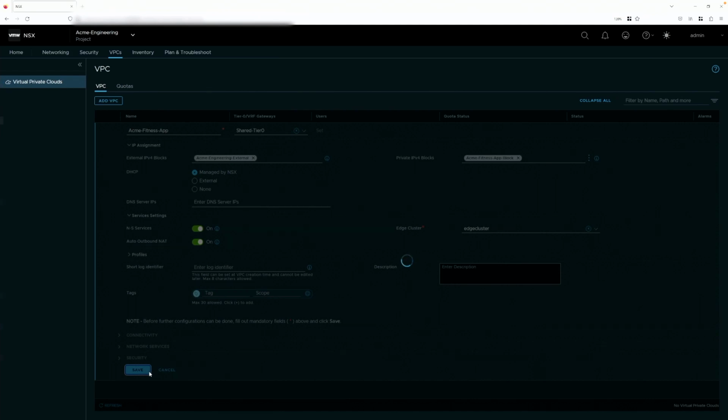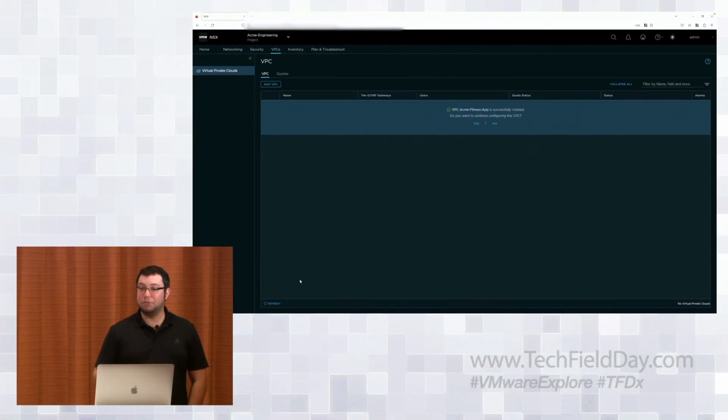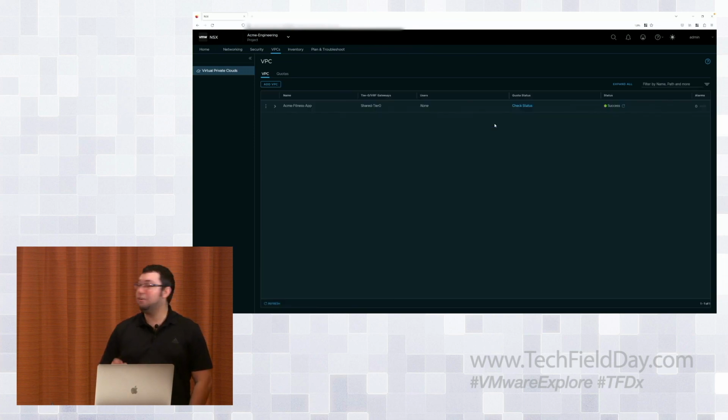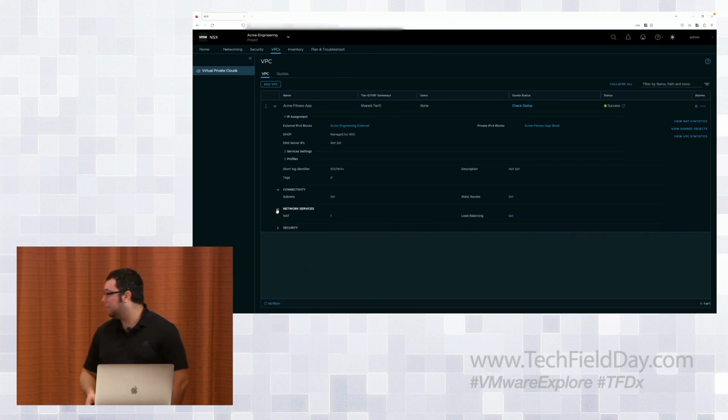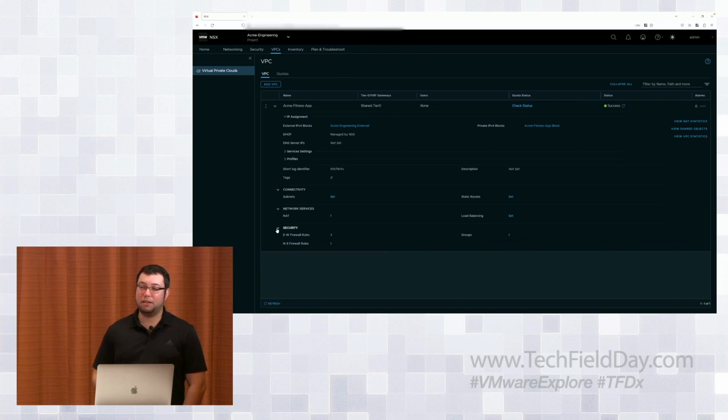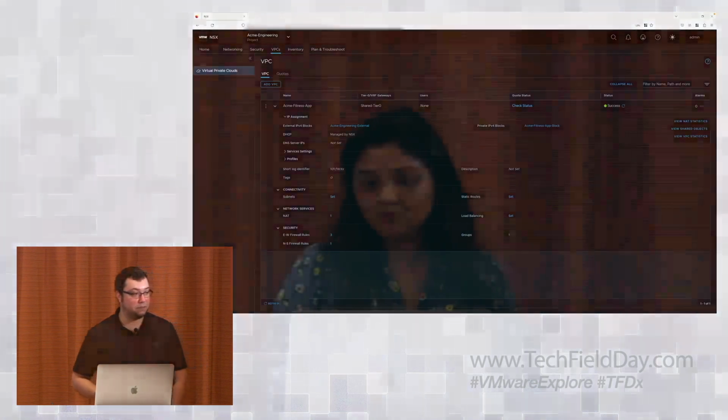It's done now. We would set role-based access to Bob or Sue or whoever that needs access into that. And when they log in, they only have access to their VPC. And inside of that, they will go into the connectivity to be able to create their segments and their static routes. They will go to network services for more NATing or load balancing. And then finally, security for the east-west, north-south firewall rules and their groups.